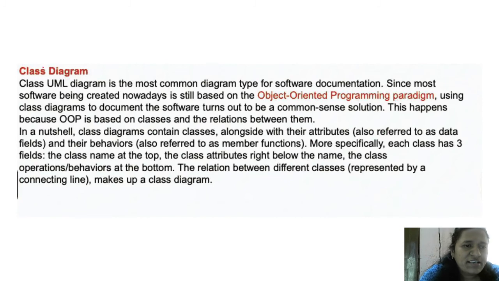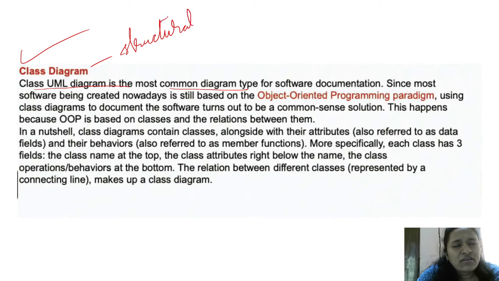Now the next is the class diagram. The class UML diagram is the most common diagram. This is a structural diagram, friends. It will show the structure of the system, not the behavior.